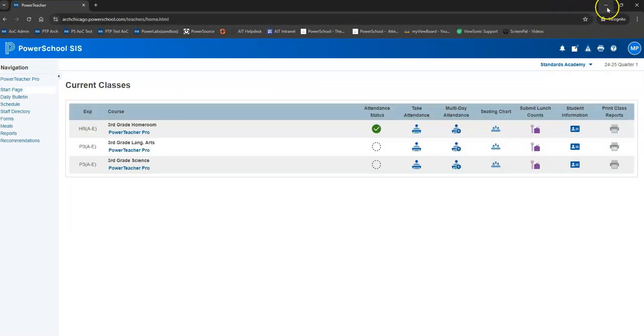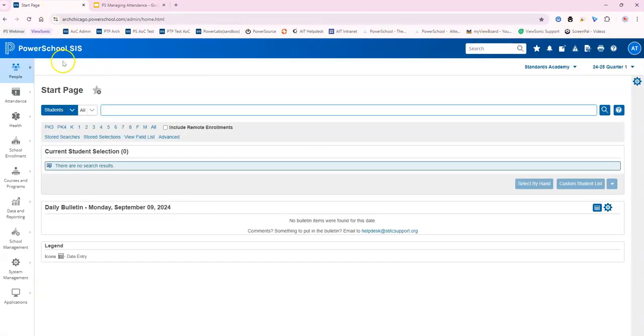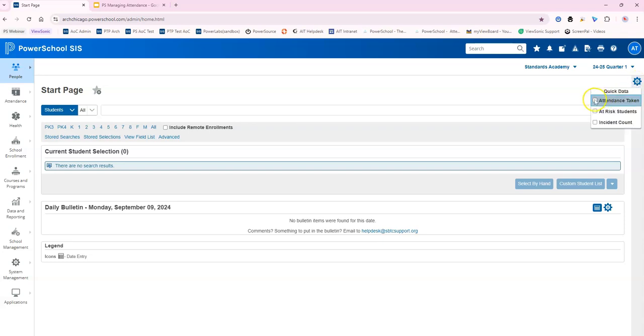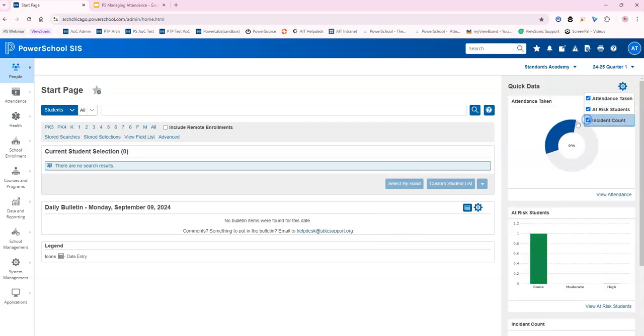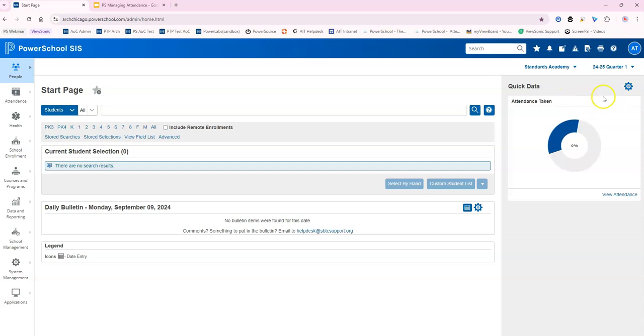So now let's take a look at what that looks like from the office point of view. So a few things. First of all, on the home page over on the right, you may see some widgets like this. And I'm going to turn all those off except the attendance taken one. And even that one we can turn off if we want to.